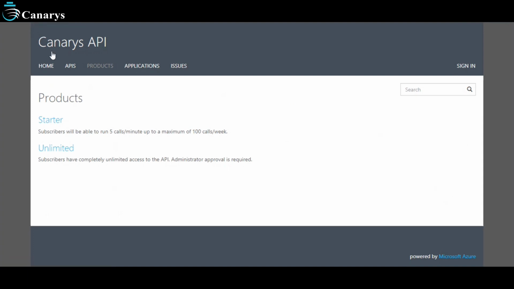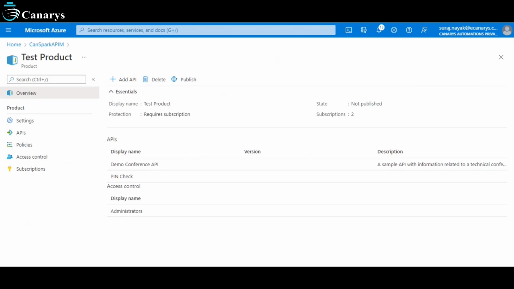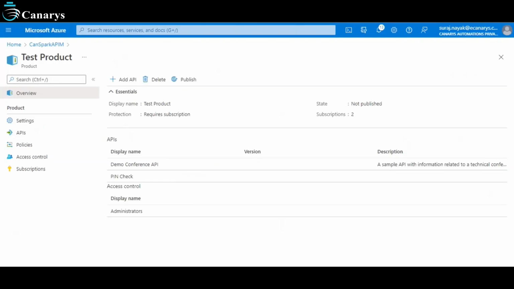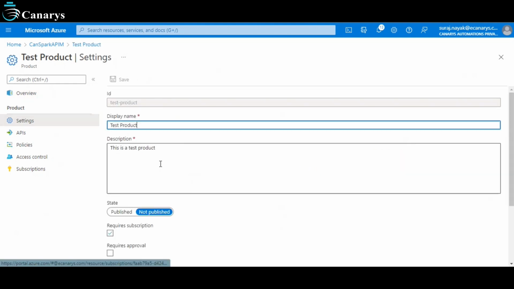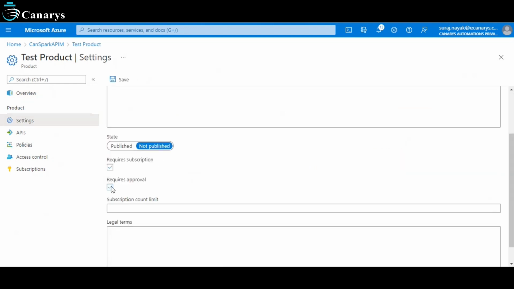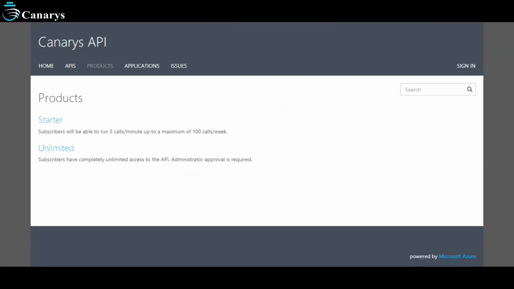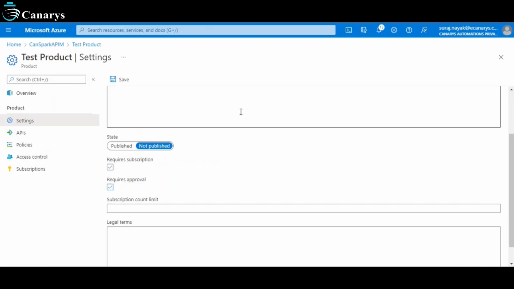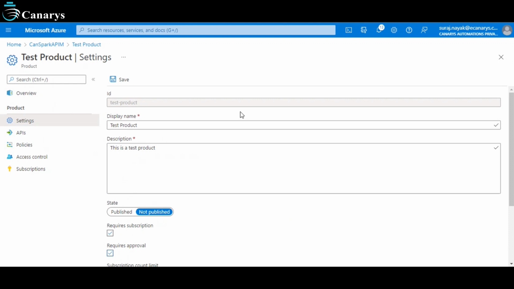the product management page. Also, there's one option where if somebody wants to subscribe to your API, you can make it such that he needs an approval, so that you can approve it, and only then he'll get the access. Suppose this is a test product, and I go to the settings and it says requires approval. If I say requires approval, when he clicks on subscribe, which I showed you earlier, it comes into an approval page where you can approve, and only then will he get the access.